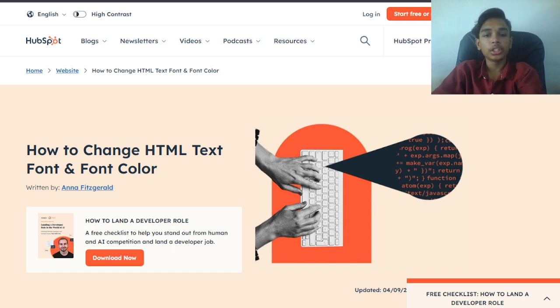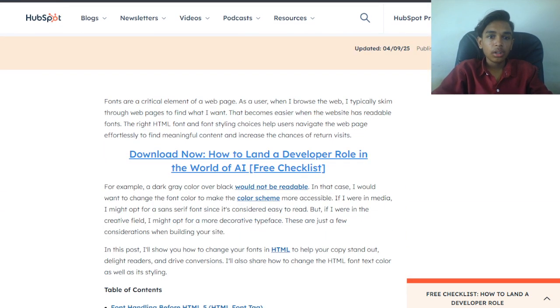How to change HTML text, font and font color. Fonts are a critical element of a web page. As a user, when I browse the web, I typically skim through a web page to find what I want. That becomes easier when the website has readable fonts. The right HTML fonts and font styling choices help users navigate the web page effortlessly to find meaningful content and increase the chance of return visits.